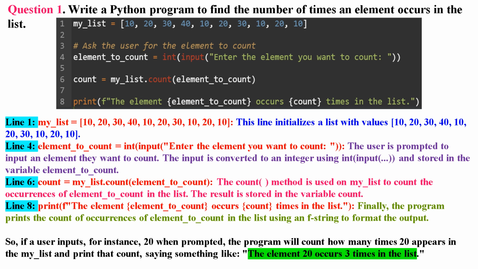Line 8. Print of f the element_to_count occurs count times in the list. Finally, the program prints the count of occurrences of element_to_count in the list using an f string to format the output. So, if a user inputs, for instance, 20 when prompted, the program will count how many times 20 appears in the my_list and print that count, saying something like, the element 20 occurs 3 times in the list.